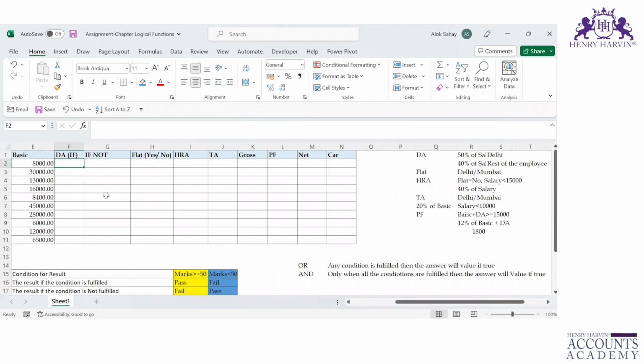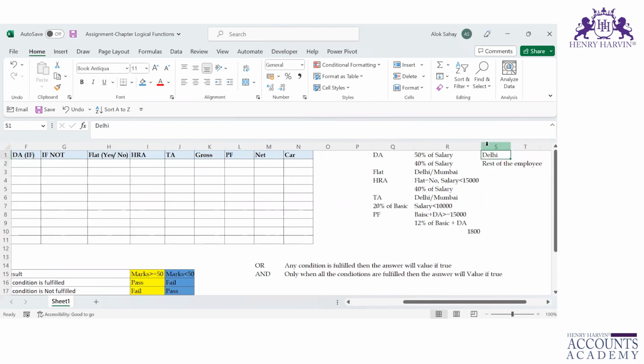So here, for calculating the dearness allowance, there is a condition that has been given: 50% of the salary if the state is Delhi, and 40% of the salary for the rest of the employees. These are the two conditions. Here your city should be Delhi, so you will be getting 50% of the salary.